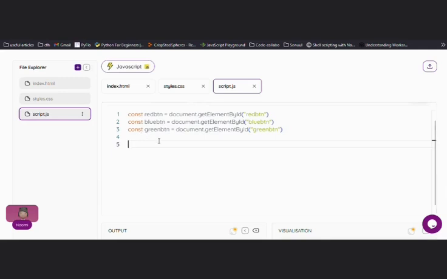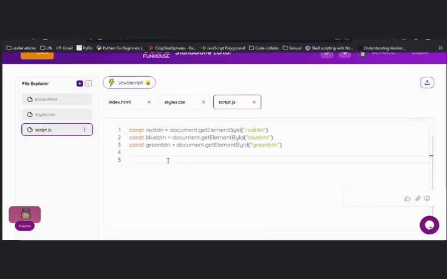Now what we need to do next is to add an event listener to each of these buttons. What an event listener does is it listens to an event on that button. For example, we have different types of events in an event listener. We have the click event, we have the over event. We're going to be using the click event for today. So when you click on the button, we want to do something.